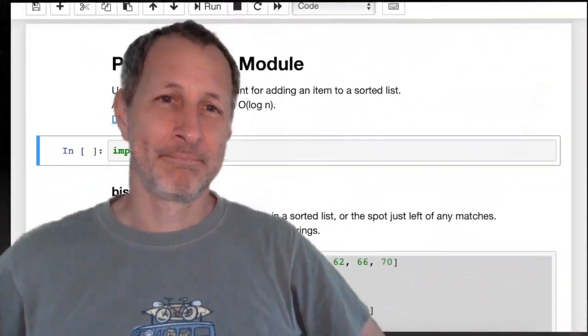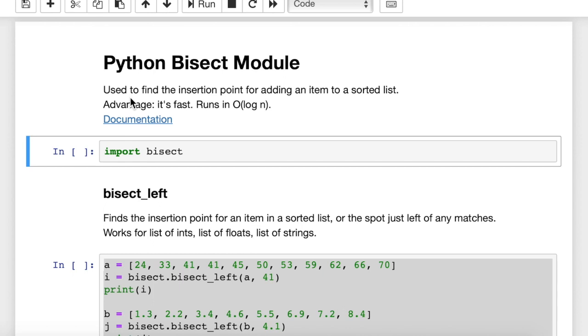Let's take a look. Okay, the Bisect module is used to find the insertion point in a sorted list for adding another item. The advantage of this module is that it's fast. Obviously, you can just use the regular insert function in Python lists, but since this module knows that the list is already in sorted order, it can run a lot faster. It runs in big O of log n time, which is much faster than the regular Python insert function will run.